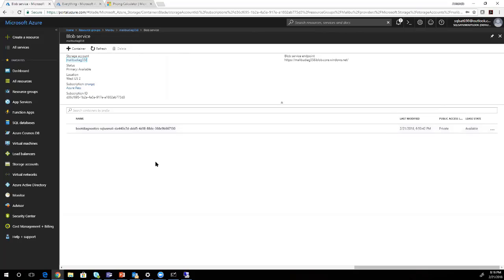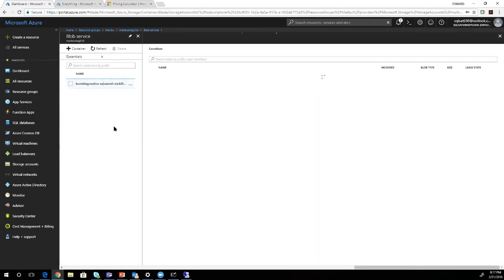But if I have a virtual hard drive on my computer, for instance, and I want to have that VM on that virtual hard drive up in Azure, I would come in here and I would upload. And where is the upload? There's supposed to be an upload icon here someplace. Oh, this is my container. I'm at container level. There we go.